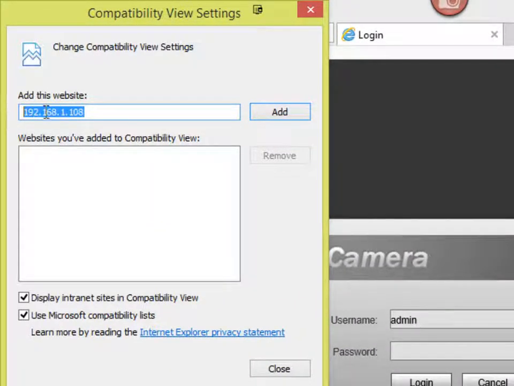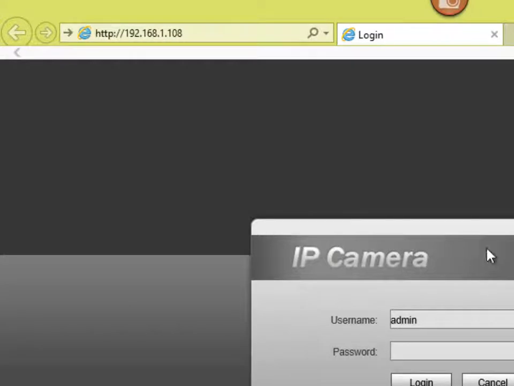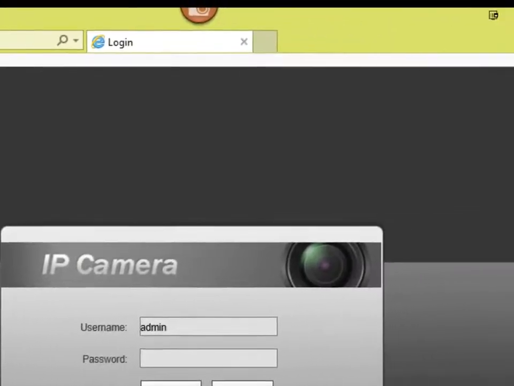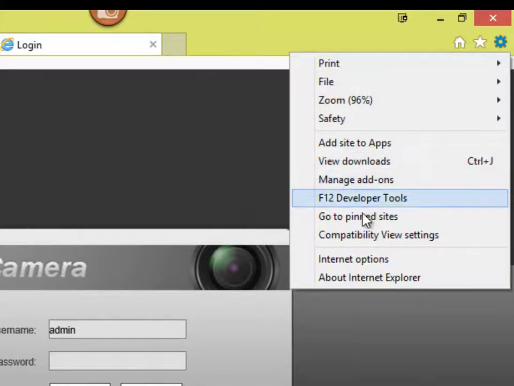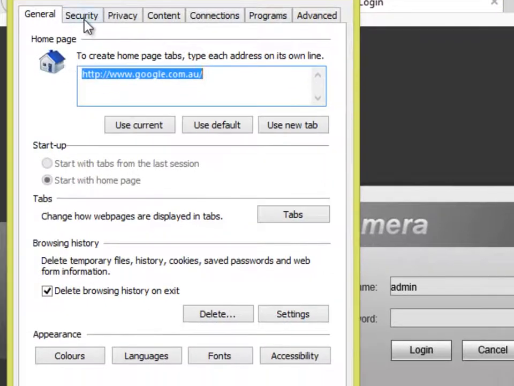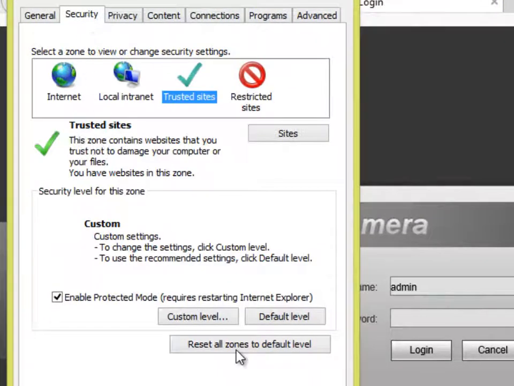So the IP address of the camera should be up here. You put it up here and then click add and then close. Then you need to click on the cog symbol up here again, and this time go into Internet Options, Security, and Custom Level.